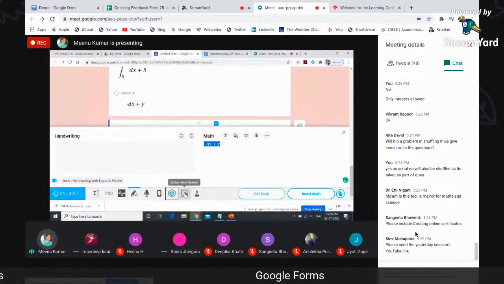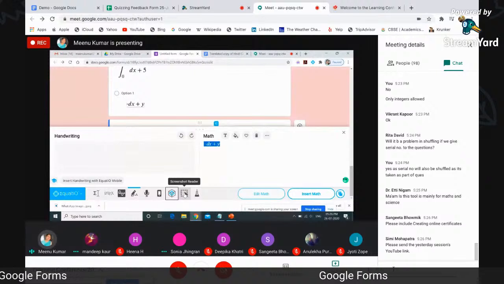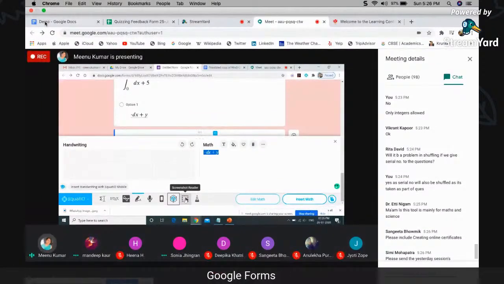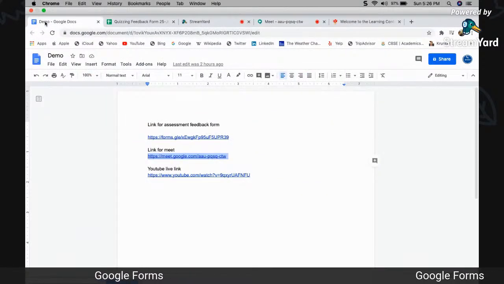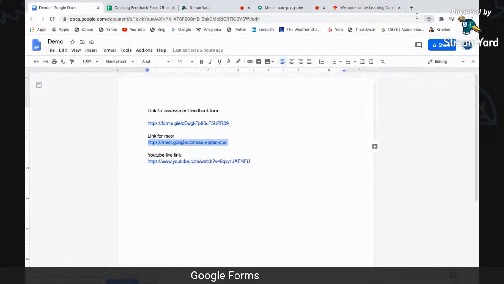And the one who was asking me about the snipping tool, ma'am, you have a screenshot reader here also. If you already have a maths formula or a science formula, you can use this option here to take the image. You don't have to specifically go to the snipping tool and take it from there. You can take it from here also. It is there in the Equatio thing only.